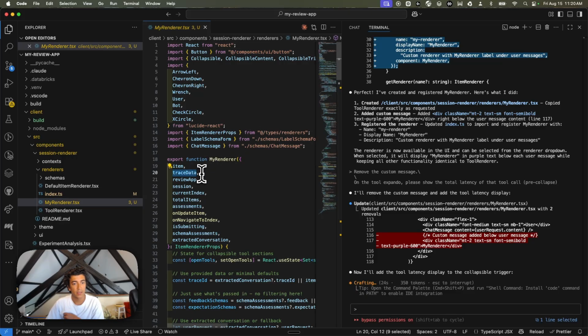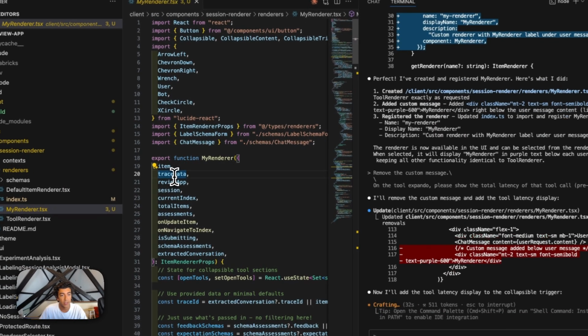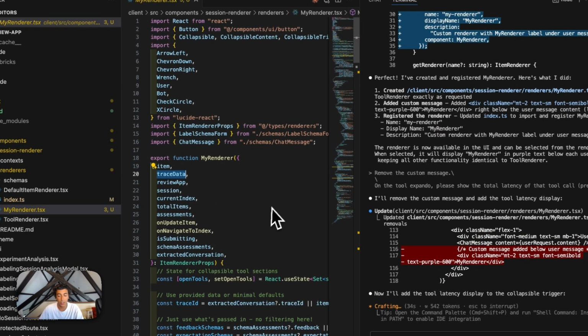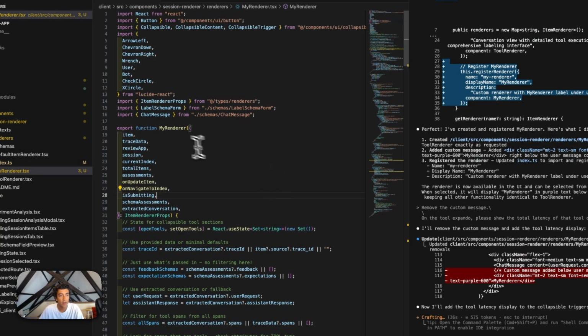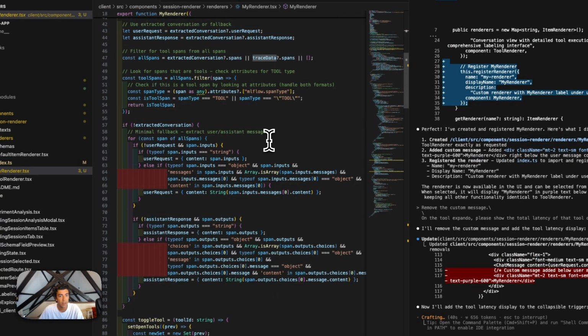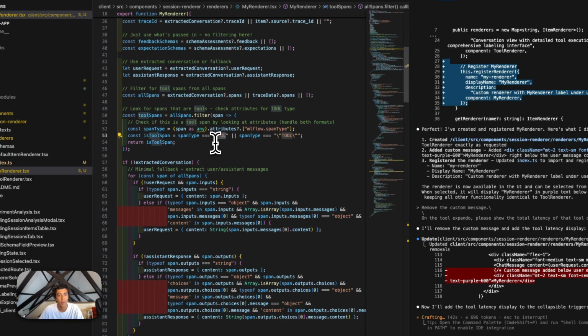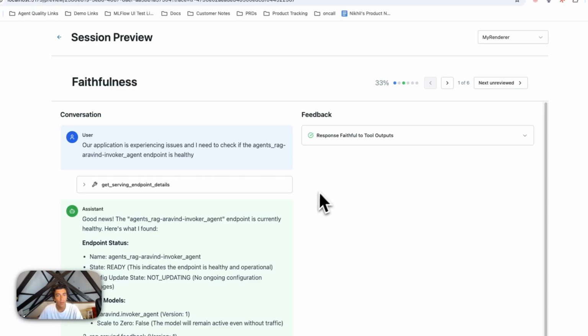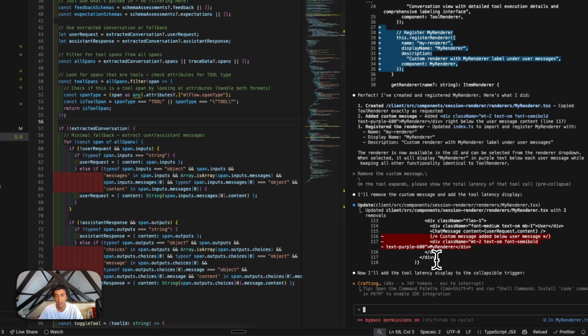You will get trace data here, which is the entire MLflow trace, which you can do whatever you want. So you can filter, show metadata from that trace. And so this is what's actually happening in this tool renderer, is this trace data, we will find all of the spans of type tool, and that's what's happening, okay? And so give Claude a second here to add the tool latency.